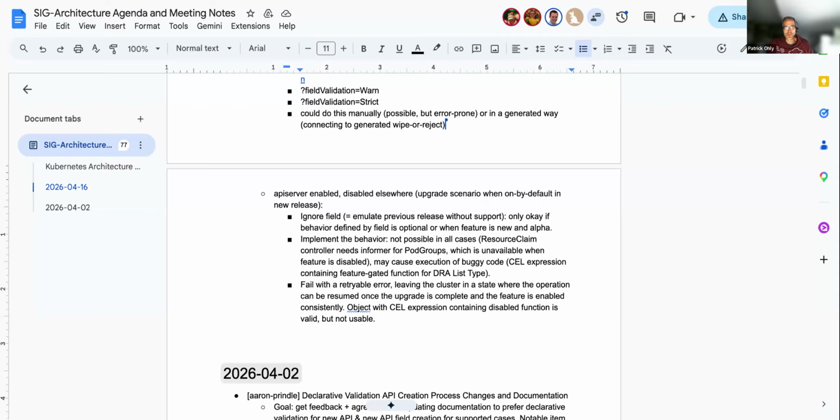So I'll go through the things that traditionally have been done and where I've been unhappy. The ignore field option, basically you emulate the behavior of pre-alpha, where your code didn't know about the feature, but that's sometimes bad if the field actually really needs to be considered. Yeah, like with sidecar containers, we had this same thing, where it caused all kinds of drama. Yeah.